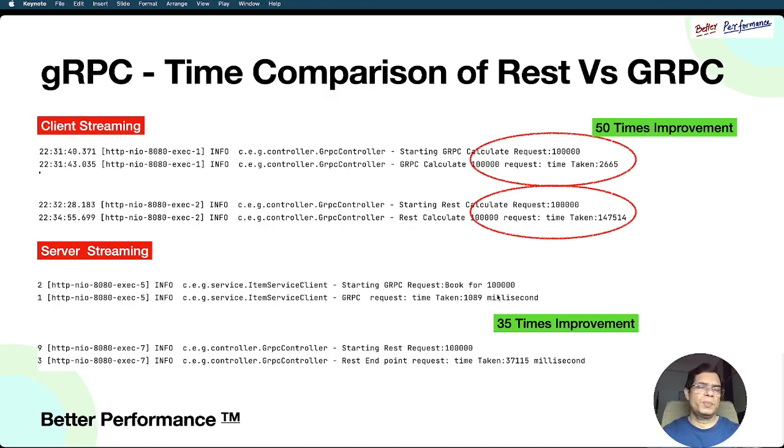As I mentioned at the beginning of the video, server streaming was tested last time and had approximately 35 times improvement. So with a higher workload, there is definitely going to be improvement with client and server streaming. It is advisable that if you are using client and server streaming, and also if you have different microservices, you use gRPC. It is going to boost up the performance. Inter-microservice communication is going to be better and better, and it will help in achieving your goal.